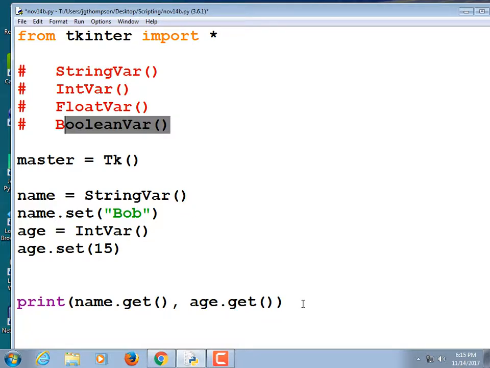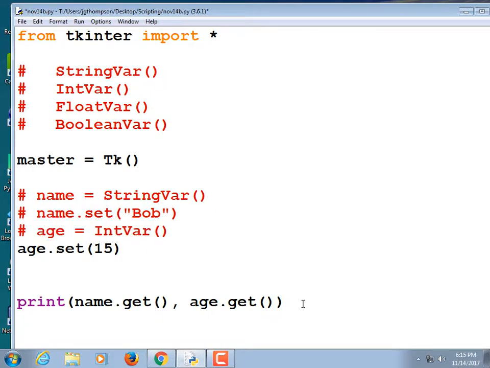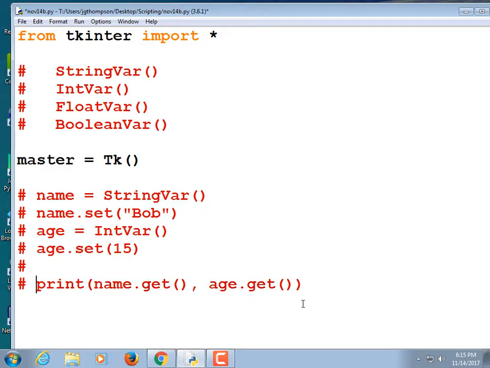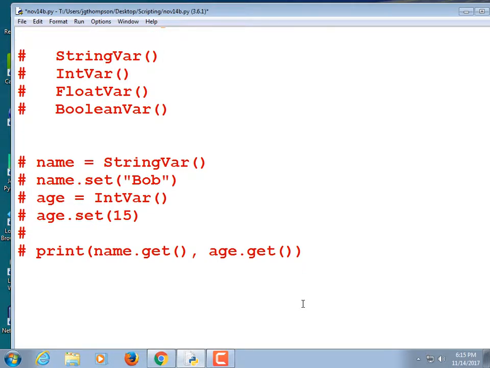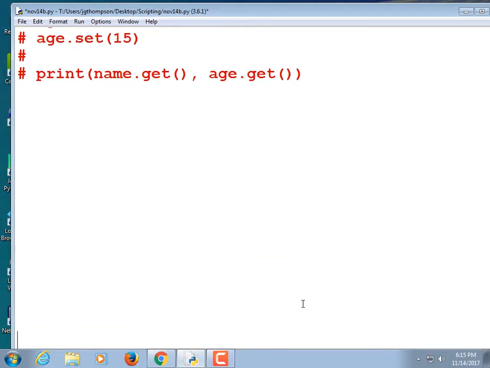So let's write something that has some checkboxes. I think I'm just going to comment these guys out because I don't see any need for them in the example that we're going to use. And with that in mind, I'm going to cut this master is equal to TK and put it right above the stuff that we're going to be doing, or underneath it all, wherever.